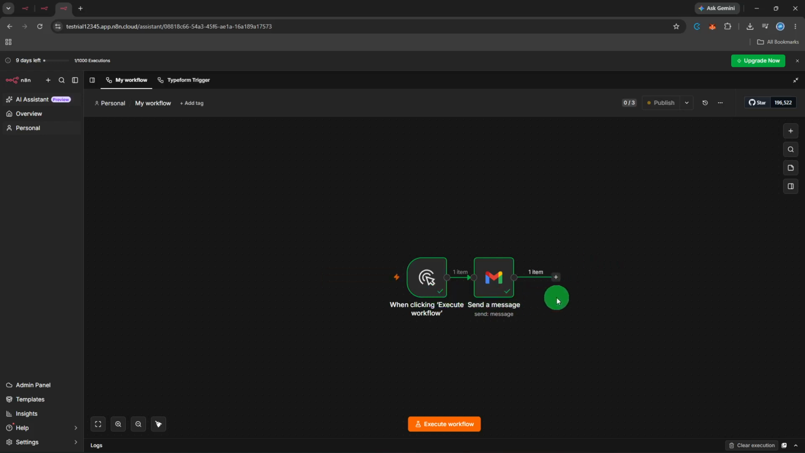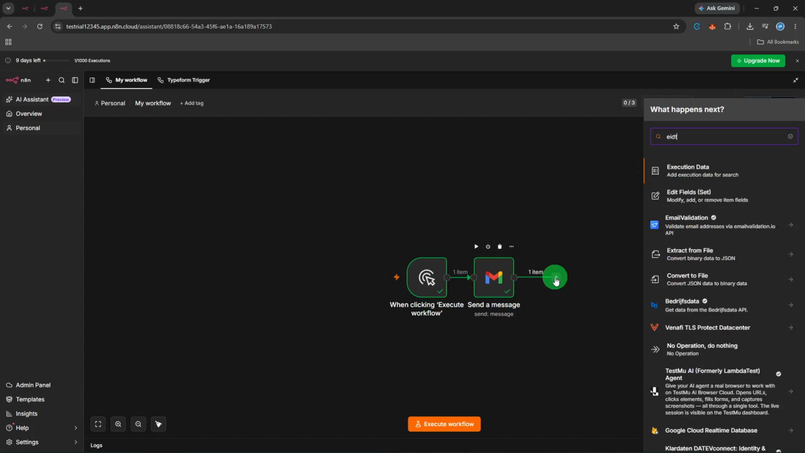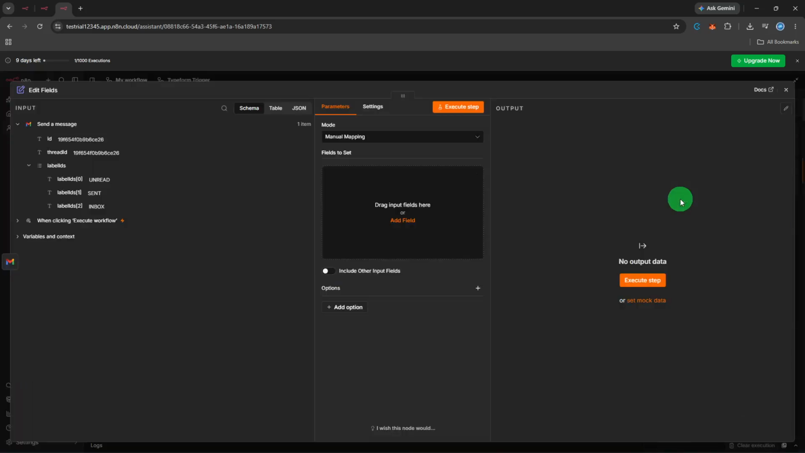Then click the plus button to add a new node, search for Edit Fields and select it. Connect it directly after your data source. Open that Edit Fields node settings. Leave the mode on manual mapping. That is the simplest and most reliable option for renaming.